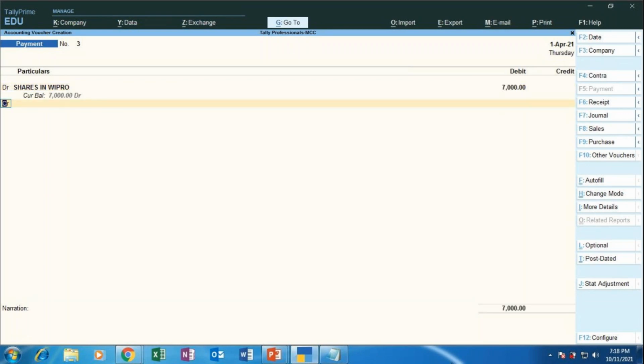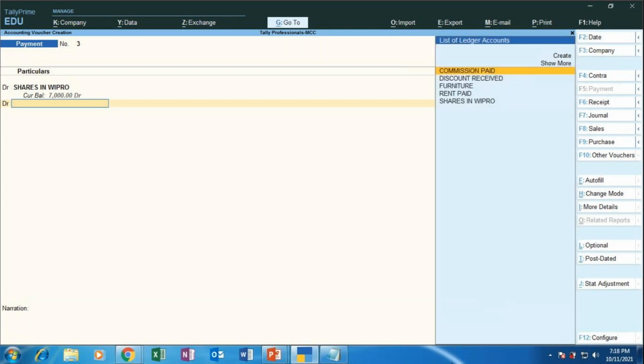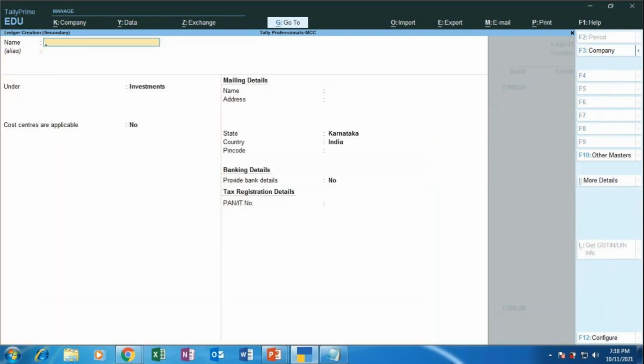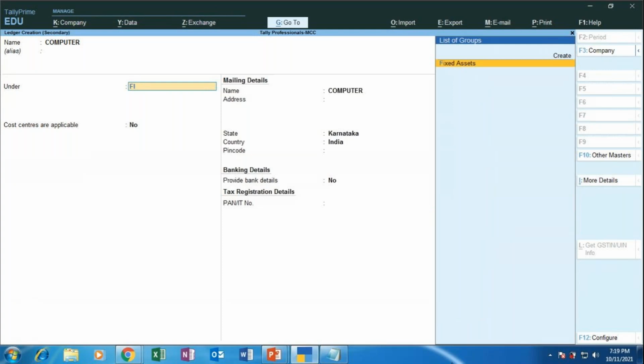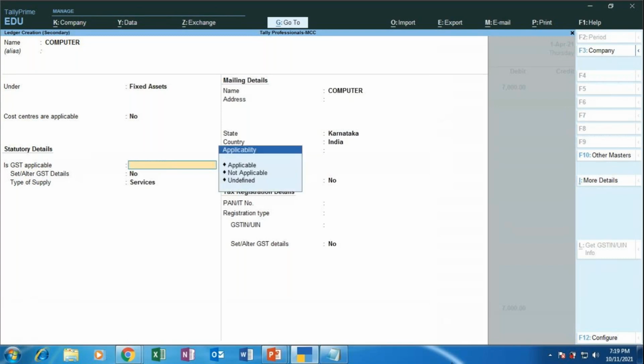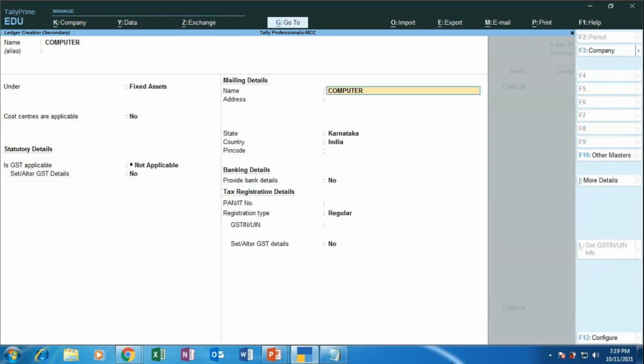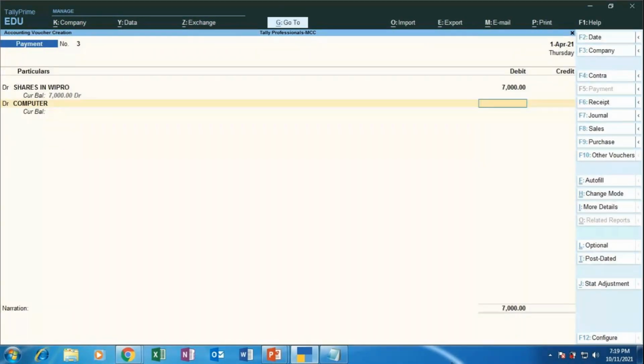Now, the company is also purchasing a computer. So, DR, create a ledger as computer. Under the group, it cannot be an investment, it has to be a fixed asset. So, fixed assets. Yes, computer belongs to the fixed assets group. Cost centers as usual, no. GST not applicable. 20,000.